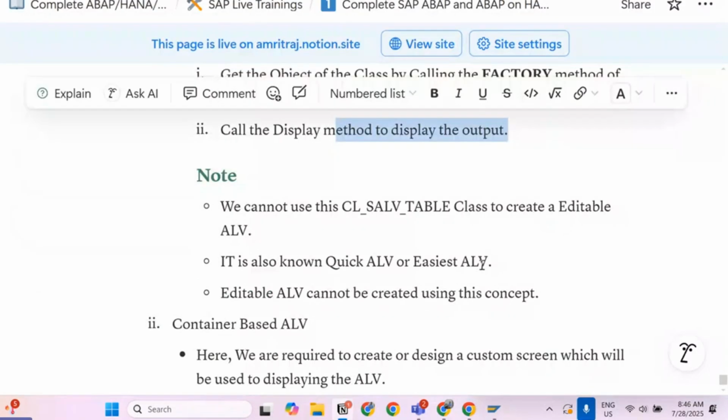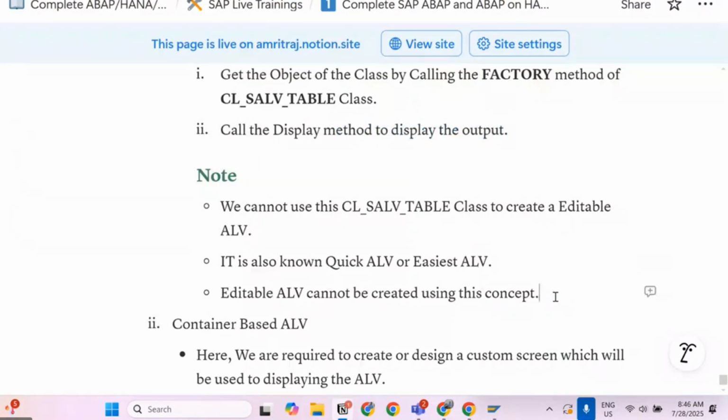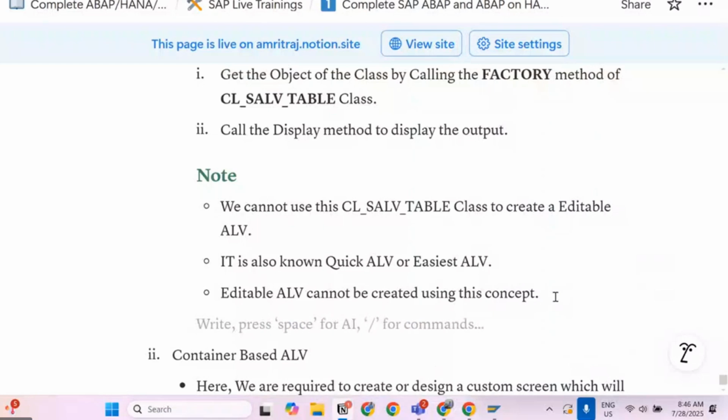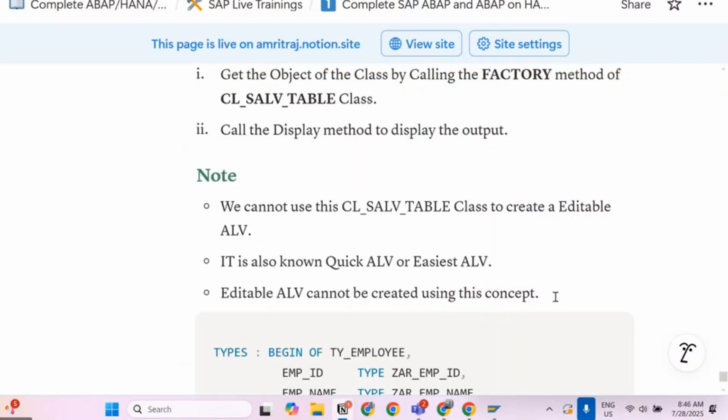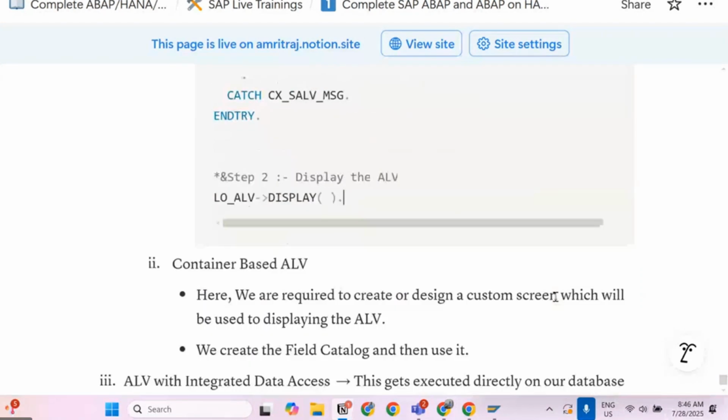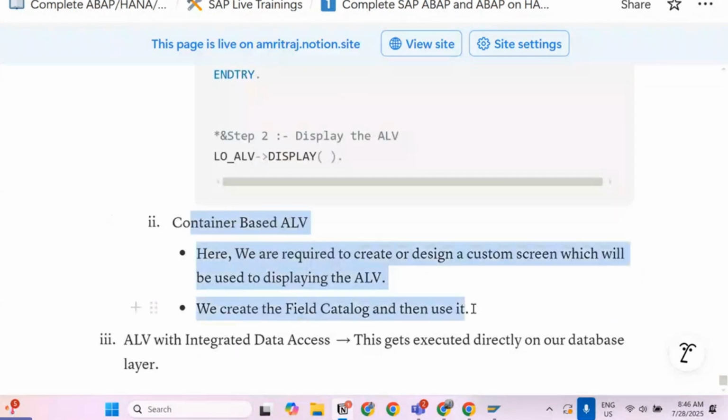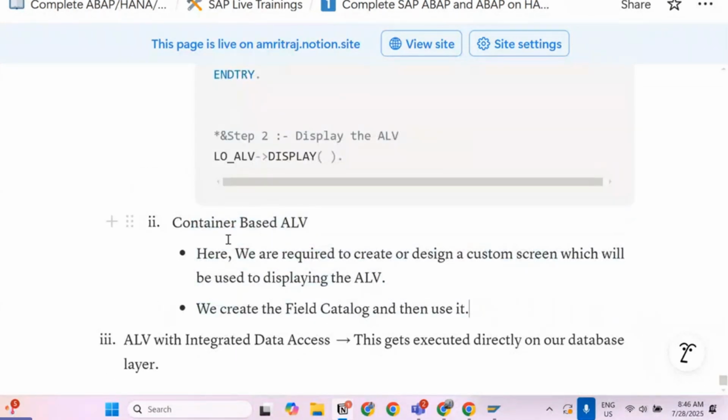So this is our ALV here. Okay. Container based ALV will take some time. We can cover it today. So we'll see that tomorrow.